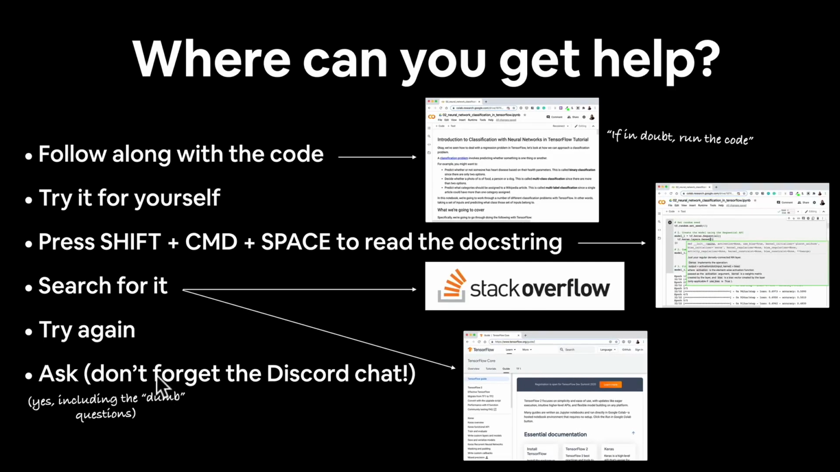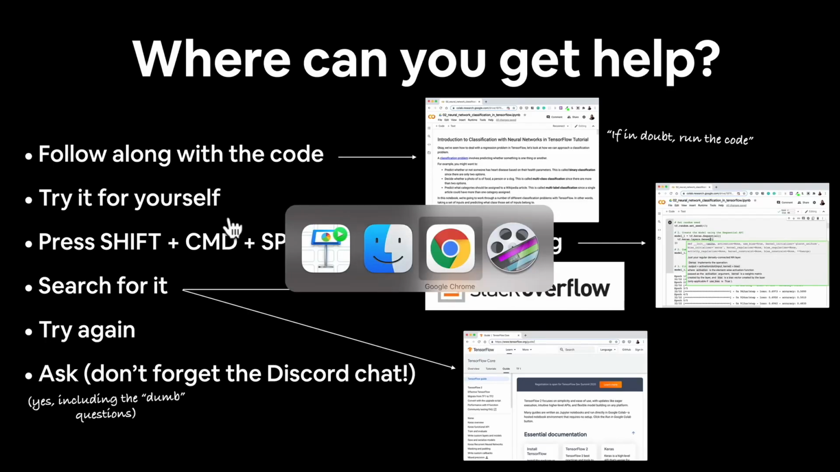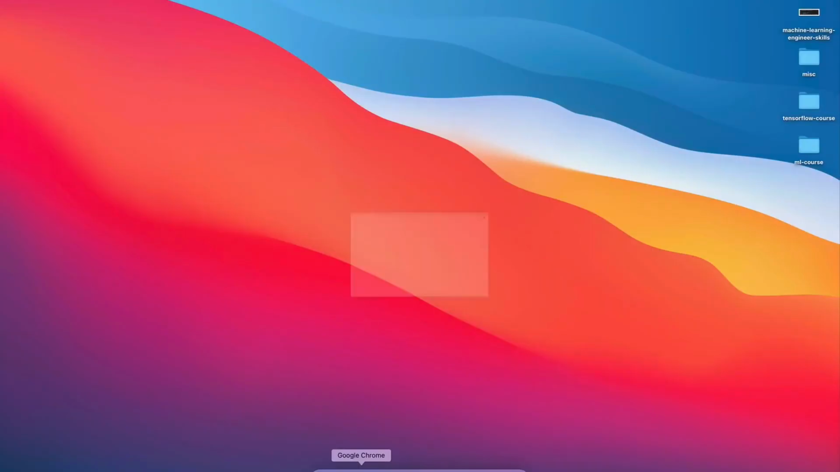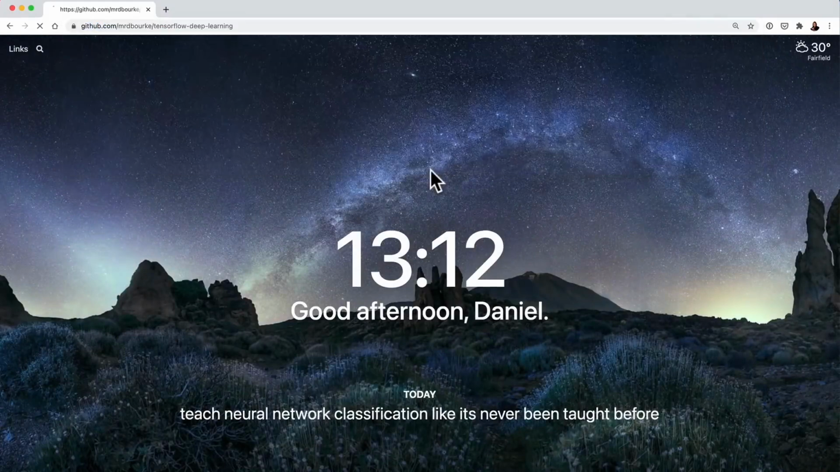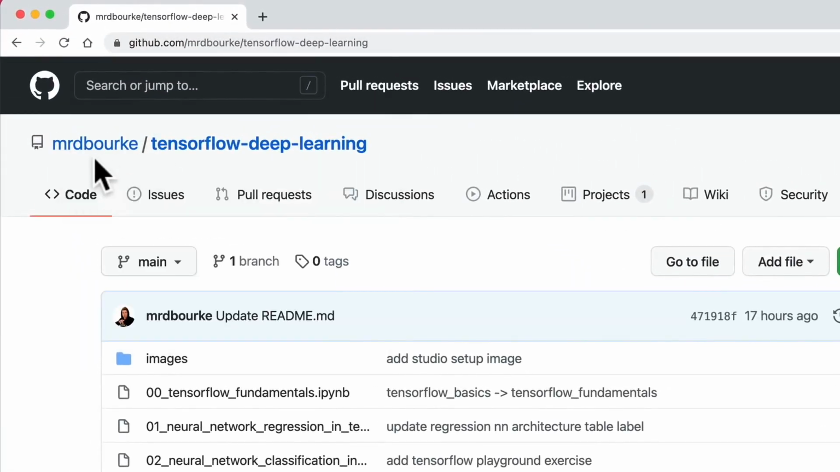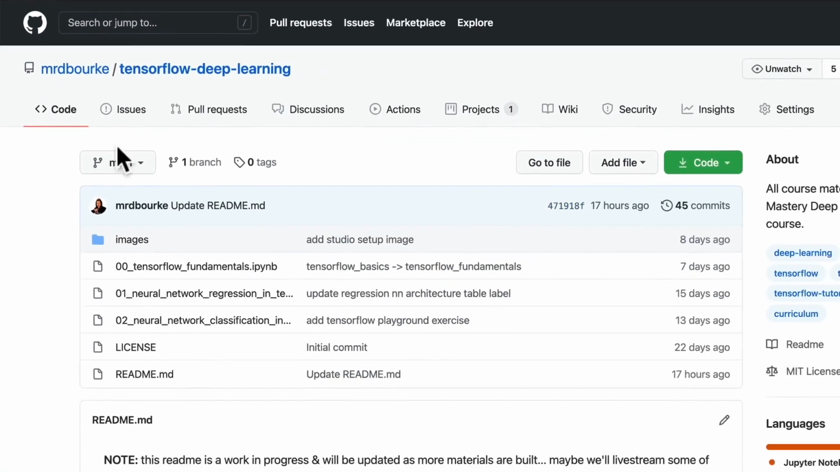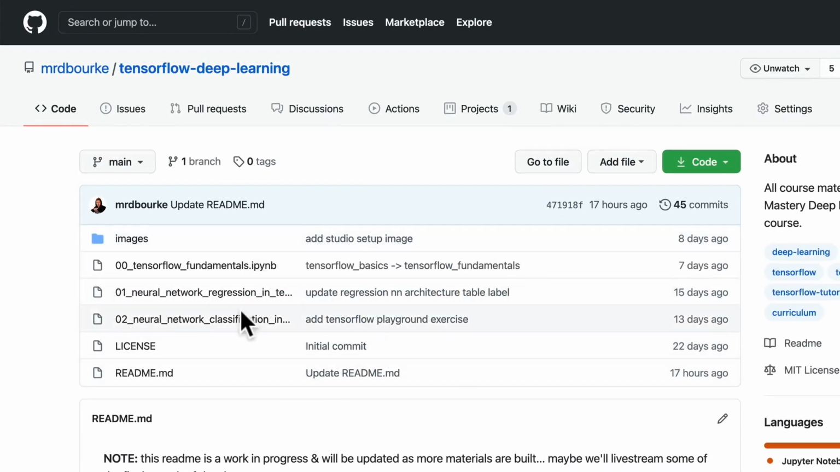Oh, and actually, I want to add one more to this list, and that's the course GitHub. So if we come to here, GitHub, this is Mr. D. Burke, that's me, TensorFlow Deep Learning. This will have all the materials related to the course you're currently going through. I'll leave a link. At the moment, it's still a work in progress, but by the time you go through this video, it'll have a bunch more stuff and everything you need.